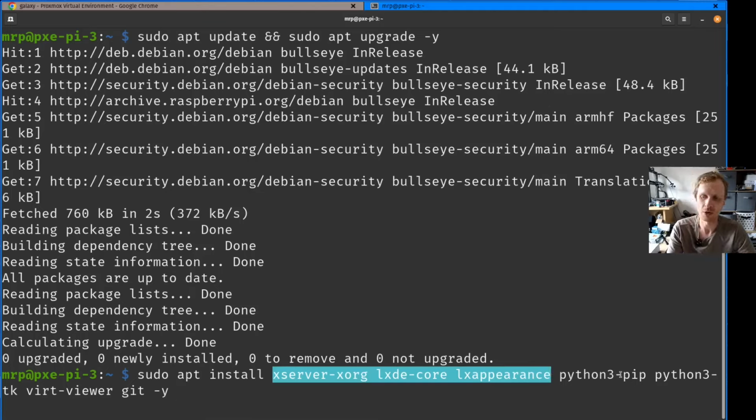Python 3 pip, we need that to install a couple of packages from the pip repository. Python Tk is a package that allows Python to manipulate the, let's say, desktop, the graphical end of the code. Virt-viewer is a program that will read the SPICE file that will be retrieved from the Proxmox using the API. And Git is obviously to git clone the repository that we're going to use.